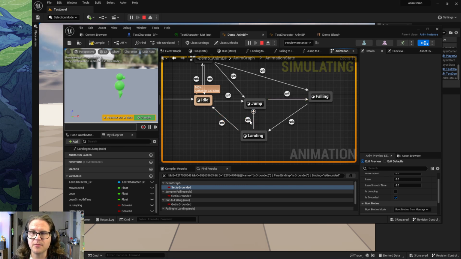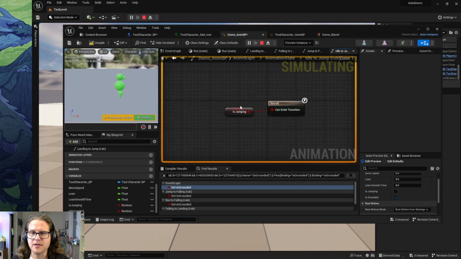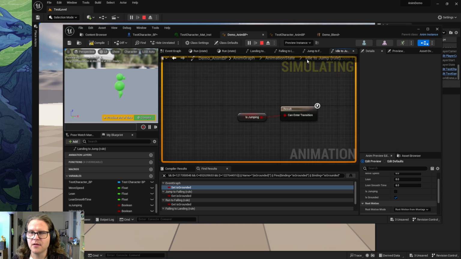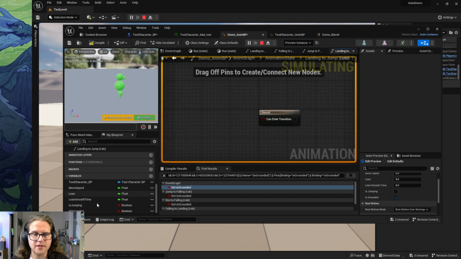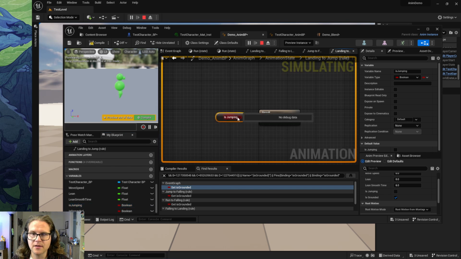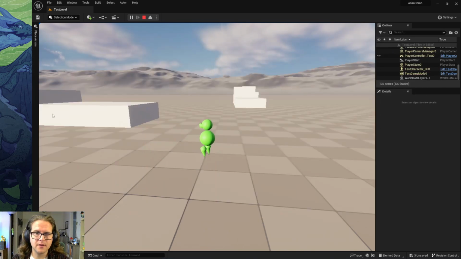If we go from landing to jump, all we need is probably the same here, which is just is jumping. So that should be a really easy one to set up. Let's just grab that, is jumping, put that in there, and let's give it a shot. Let's see if that fixed it.